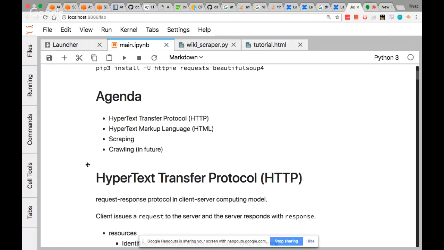Okay, so this is the agenda. If you want to know web scraping, these are the four major topics you need to know. One is HTTP, which is the protocol the internet or the World Wide Web works on. Any website you browse, any app you use that connects to the internet, is connecting through HTTP. The second is HTML. That's the language that the front end of these websites is written in.